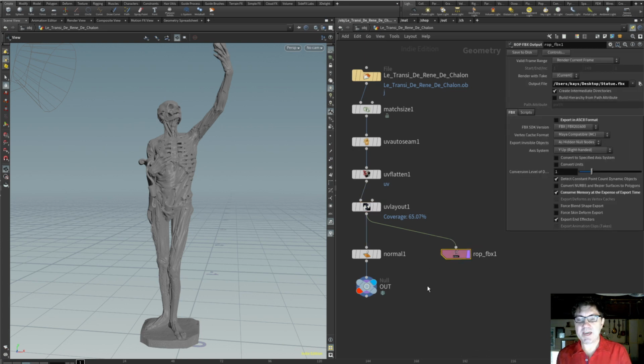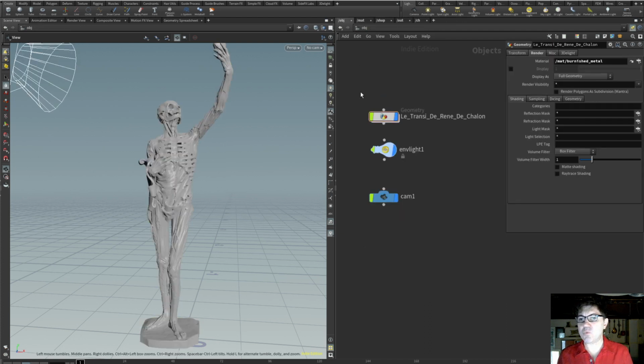I exported an FBX and I went into Substance Painter just to get a basic kind of surface that looked okay for what we need. But I'm going to show you right now what that actually looks like.